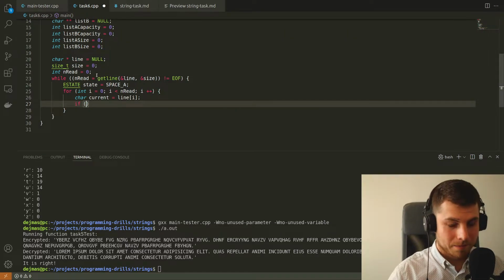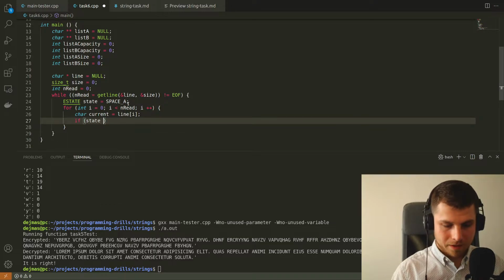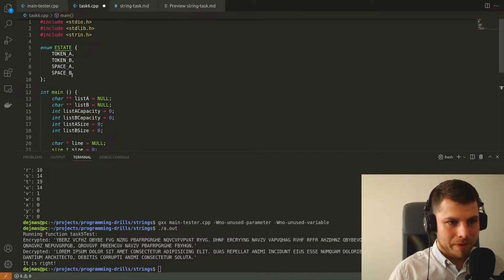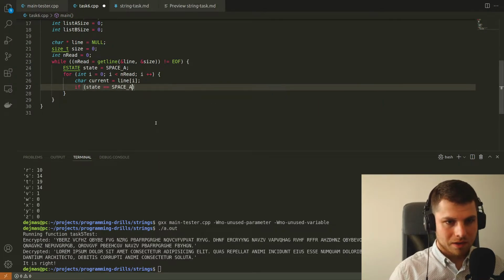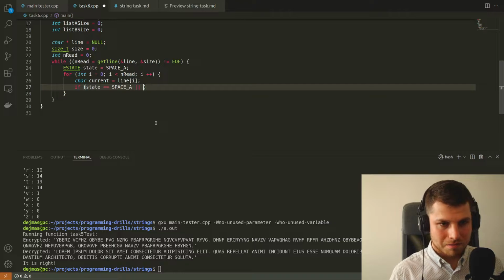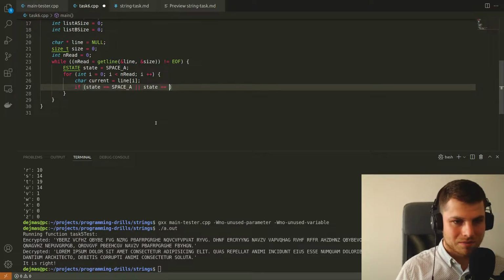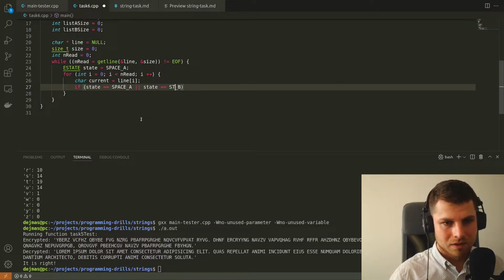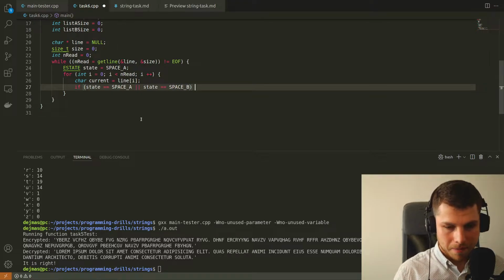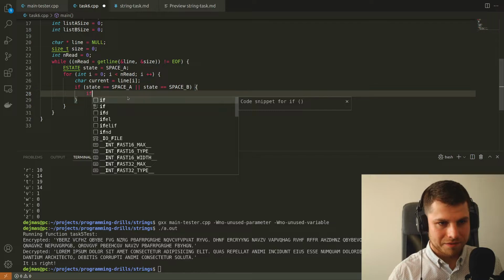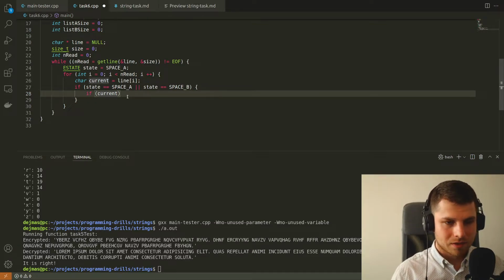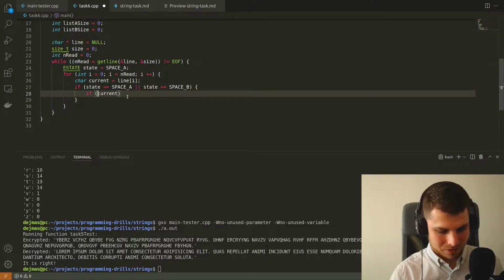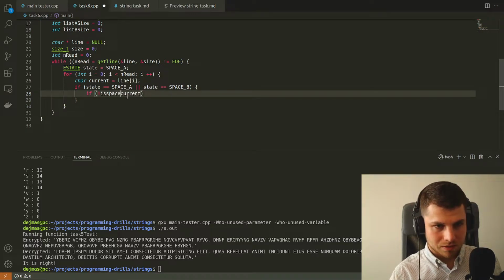So if the state is space A or space B, I will take advantage of the fact that these states are similar, so I expect that they will have some common code. So if current is space, then we do nothing basically. But if it's not space, then there is a transition to one of these, token A or token B.